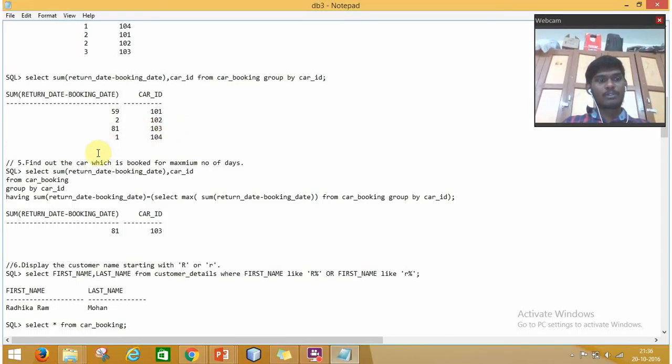So for this I'm using sum and max here. So you can find it as sum equal to select max. So max will be used, so 81 will be displayed here. You can select sum of car ID having sum equal to max. Having is another keyword which is used for conditions. Having sum of car ID equal to the maximum, it will display the 81.